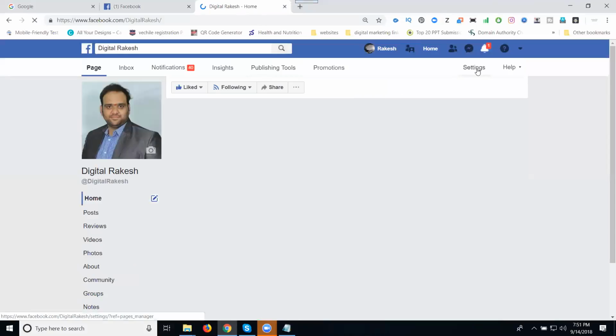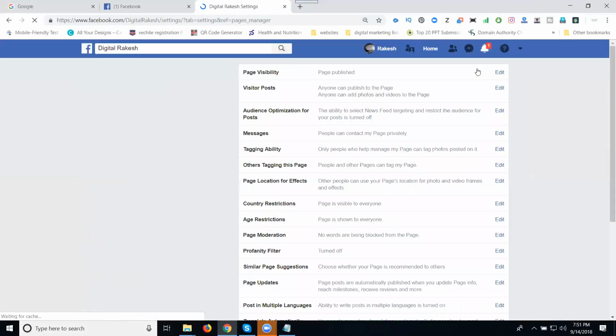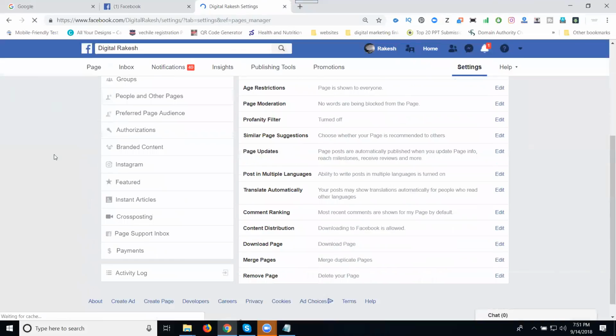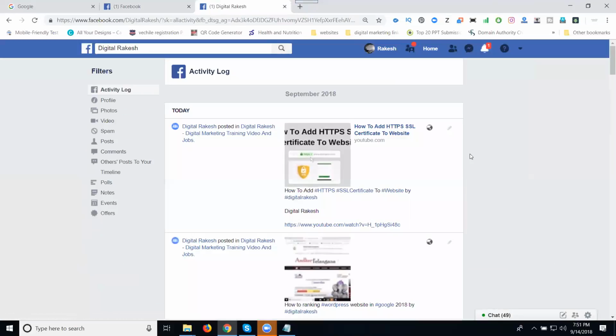In this one, go to settings. In the settings, we can see an option called activity log. See here, just scroll down. The final option is called, what is that? Activity log. Just click here.